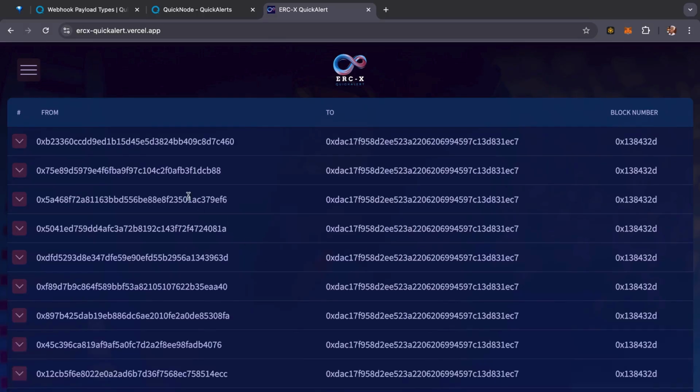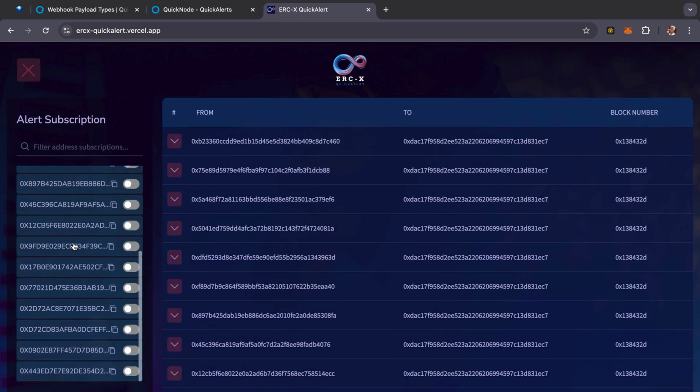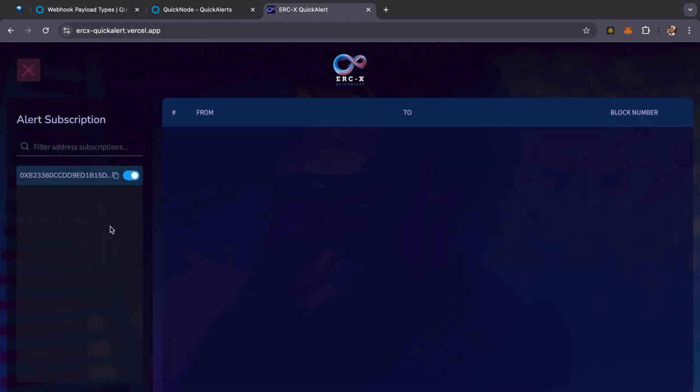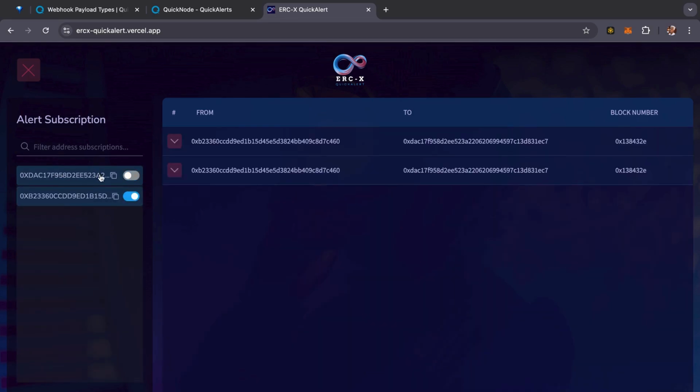The DApp is a simple UI that renders the emitted transactions from our backend in an easy to navigate manner, and lets you toggle any address to listen for its own transactions.